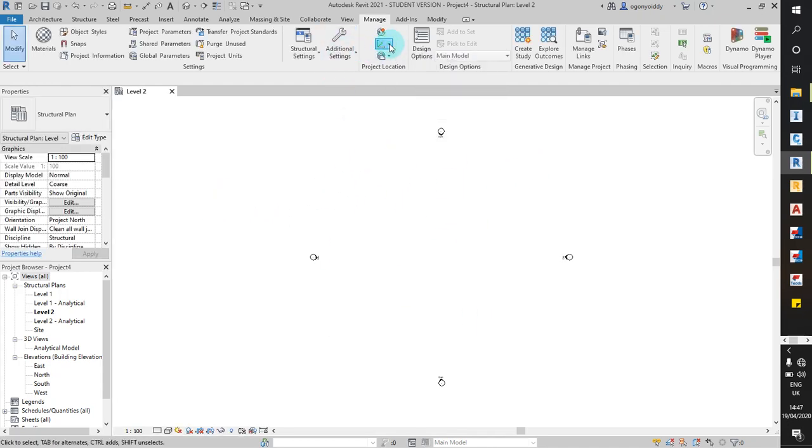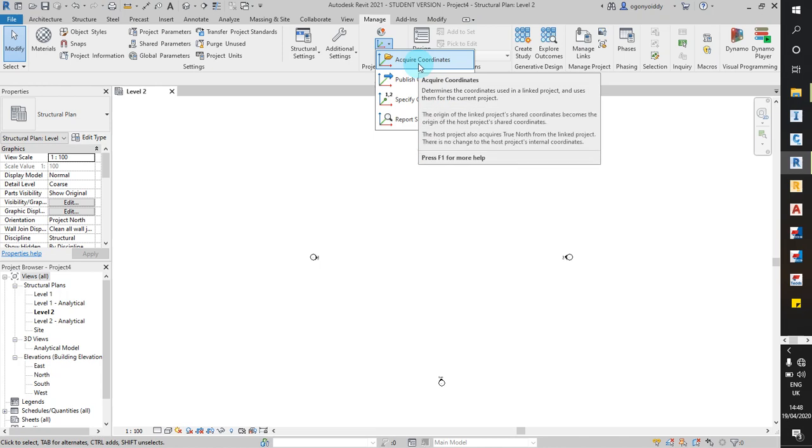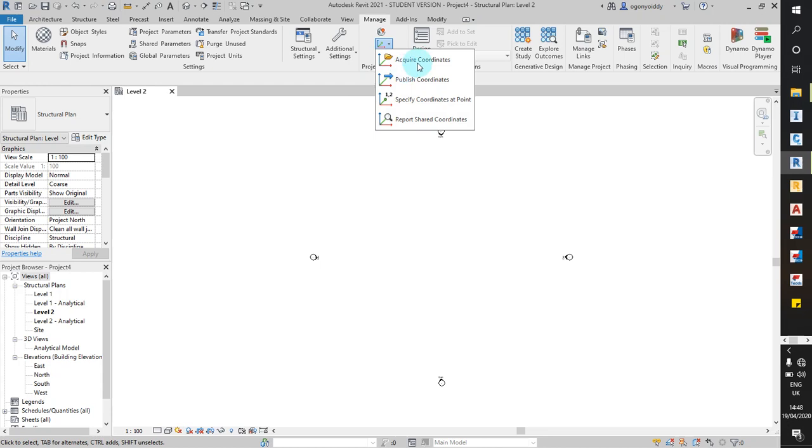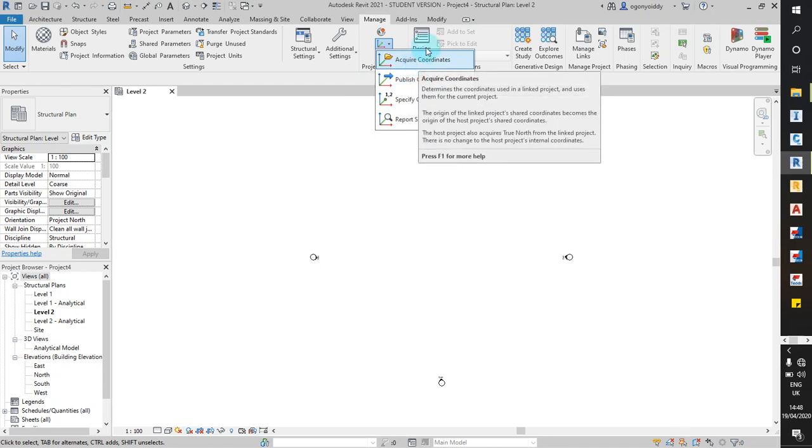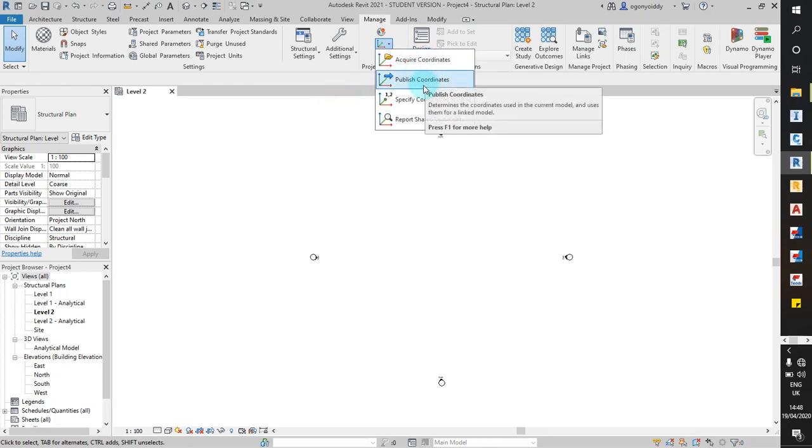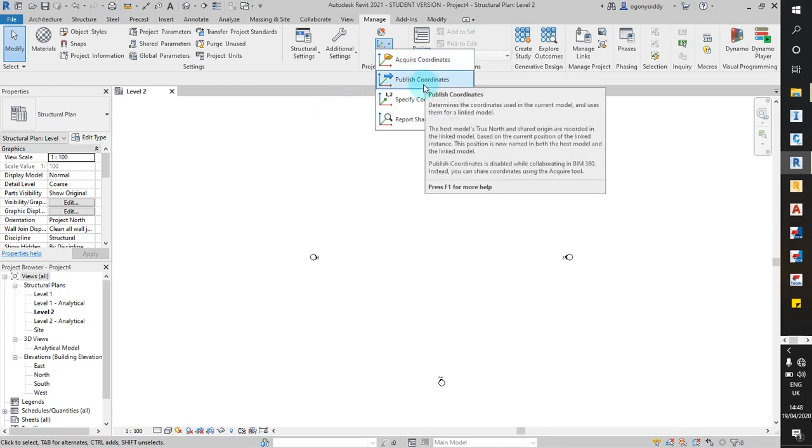Under coordinates, this is mostly used when you have shared coordinates with, let's say, the architect. When you hover around the coordinates, you are told that it determines the coordinates used in a linked project. So when you are linking an architectural model to a structural model, you can acquire the coordinates specified by the architect. You can publish the coordinates that you have used, and they can be acquired and used by, let's say, the mechanical engineer who's linking your structural model.